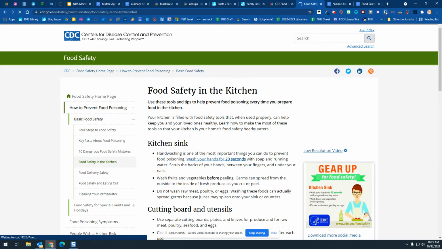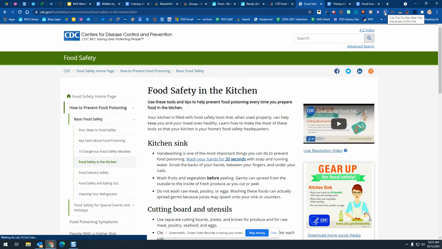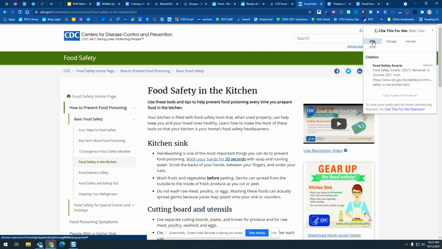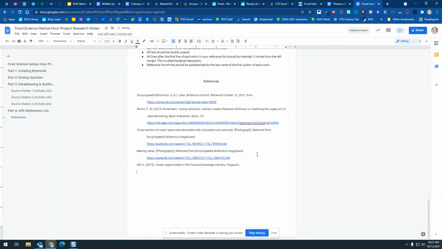So what I'm going to do in my Chrome extensions at the top, you should have this Cite This For Me website. And when you click on that and then you choose APA, let's let it generate first. So now I'm going to change it to APA. So then I would copy and paste this information right here, and I would put that in my references page over here, so I have that in my references for my teacher. Let's see. There we go. And so now I've got all my references.